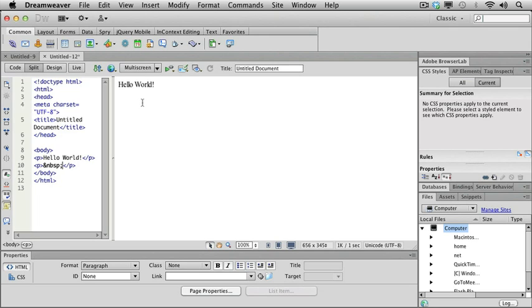Now, if I wanted this to be red or a certain style or a certain font, that's when I would use CSS. CSS is for the presentation. HTML for the content. CSS is for the presentation. We will be learning about CSS in upcoming lessons, so we won't focus on that a lot right now. But let's do this. Let's take a look at the rest of the Dreamweaver interface.